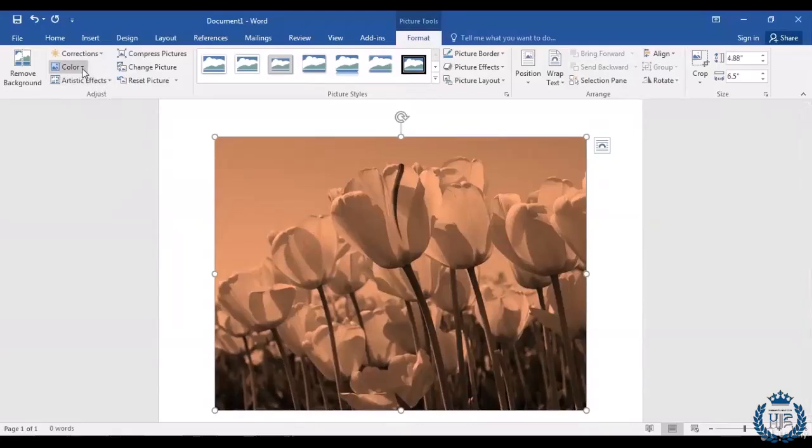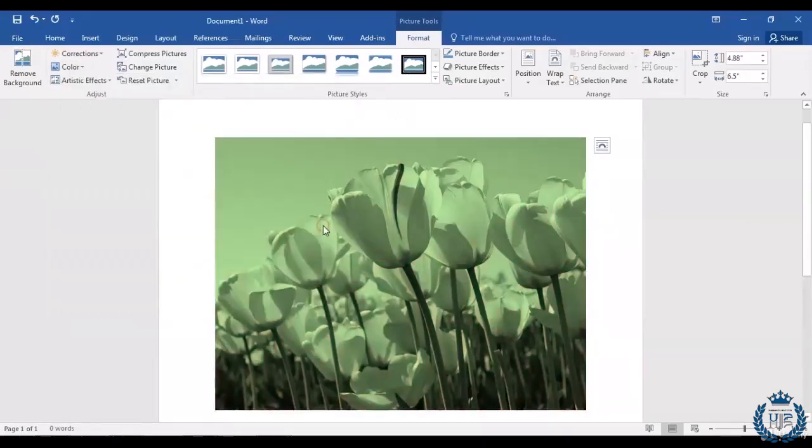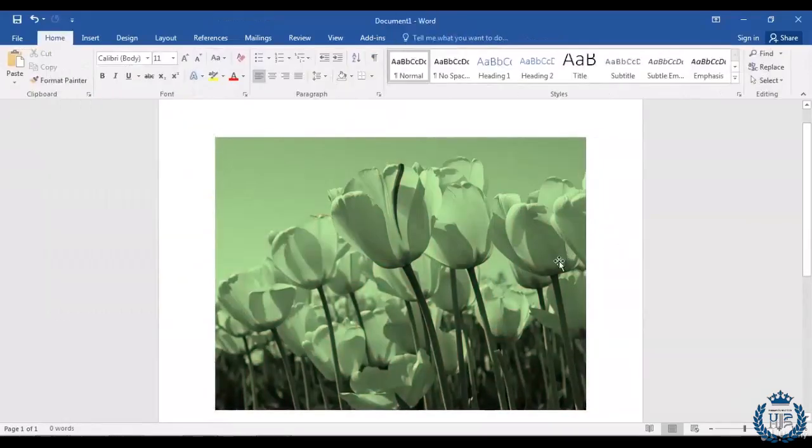And if you want to use green accent, you can select this green accent. So this is how you can make some color correction in Microsoft Word.